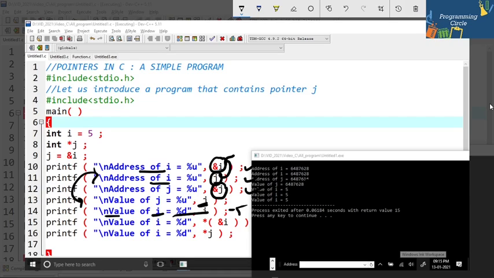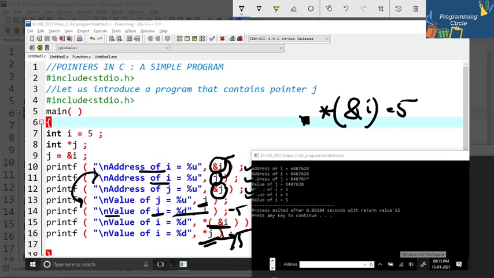Then again, as I said, dereferencing: this is ampersand i, the address of i. If you dereference it, it will give 5. So the second part is this. Otherwise you can directly access it with star j, which is the pointer itself, the pointer that is pointing to this, which means star j also prints 5. So I hope you understood.